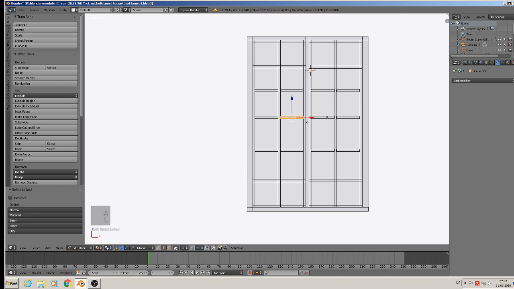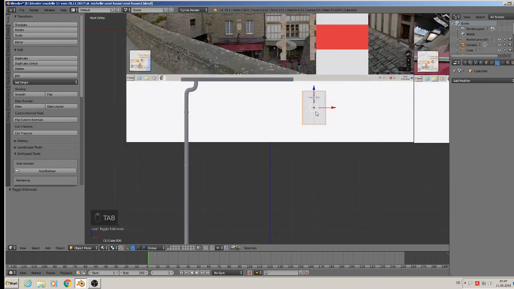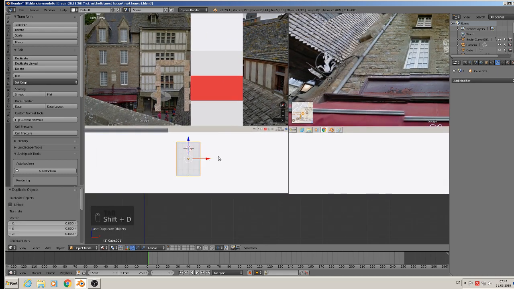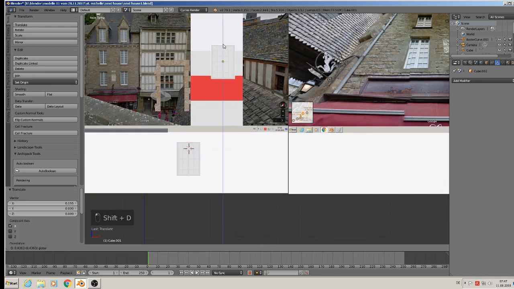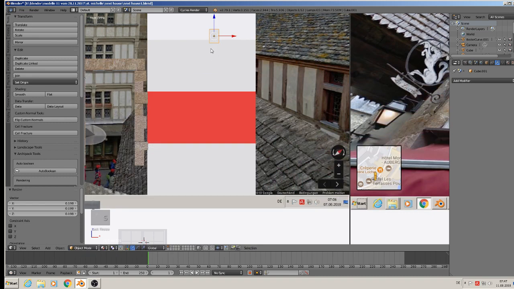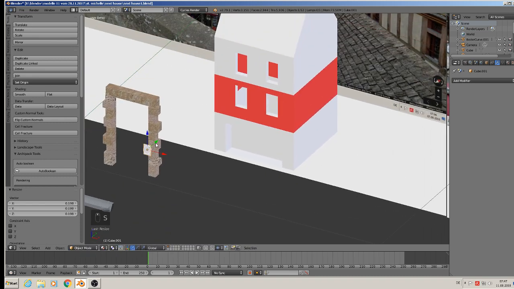Here it must be a little bit more down. Oops. So that, and that should be a little bit deeper. So that is the window. Shift D, make a copy of that, and bring that into our window holes in the house.